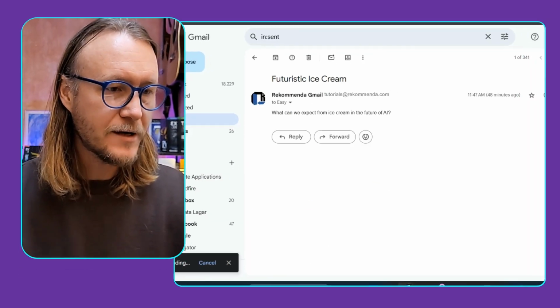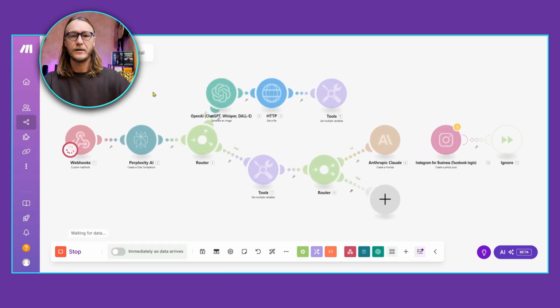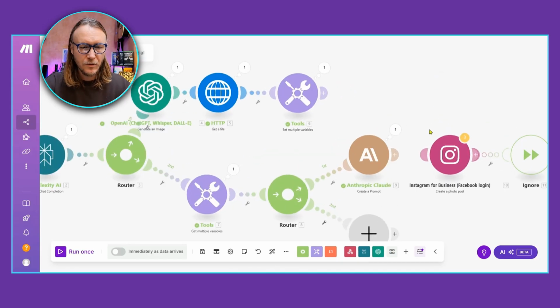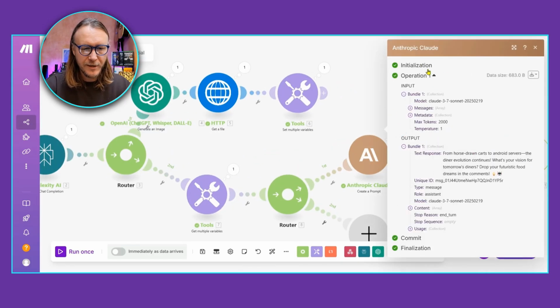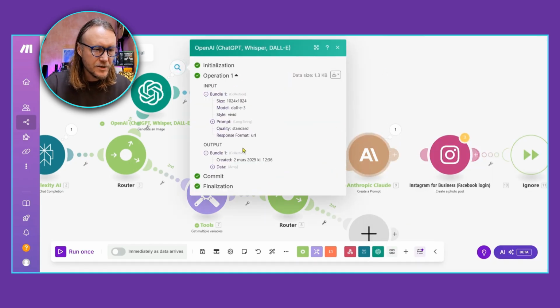Okay, click send, come back to your scenario. Of course, we need to click run and just wait for a moment to see what happens. And so the scenario and everything is working. Now let's have a look here at what it gave us. From horse-drawn carts to android servers, the diner revolution continues. What's your vision for tomorrow's diner? Blah, blah, blah. Okay, and let's have a look at the image it gave us.